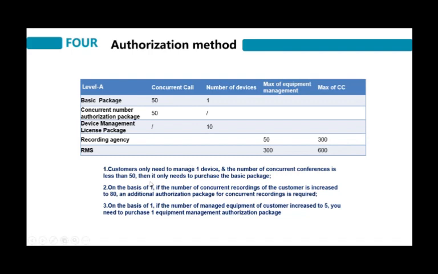Here, if customers only need to manage 1 device, and the number of concurrent conferences is less than 50, then they only need to purchase the basic package. Once the number of concurrent recordings increases, say for example to 80, an additional authorization package for concurrent recording is required. However, if the number of managed equipment increases to more than 5, you need to purchase 1 equipment management authorization package.